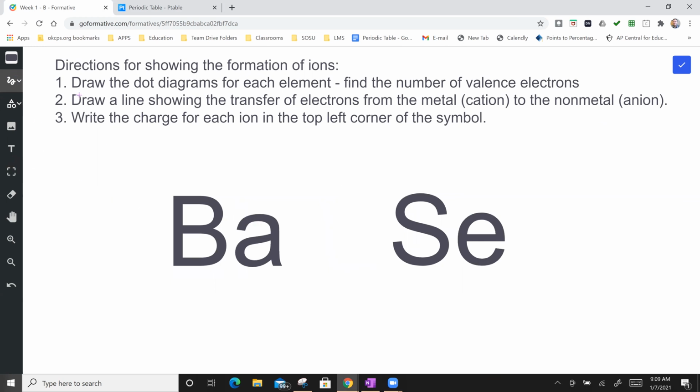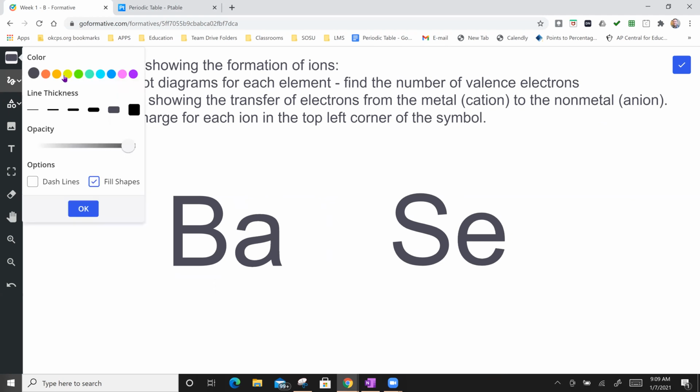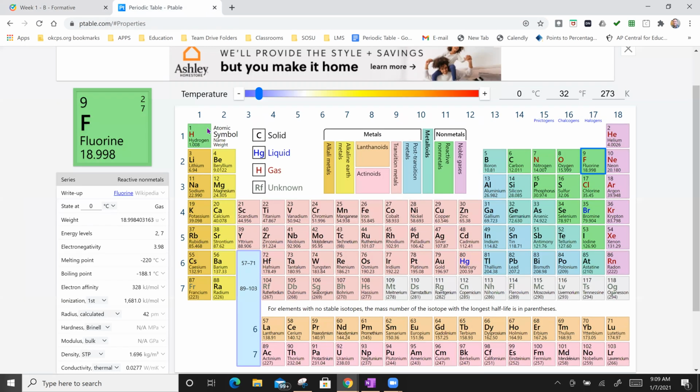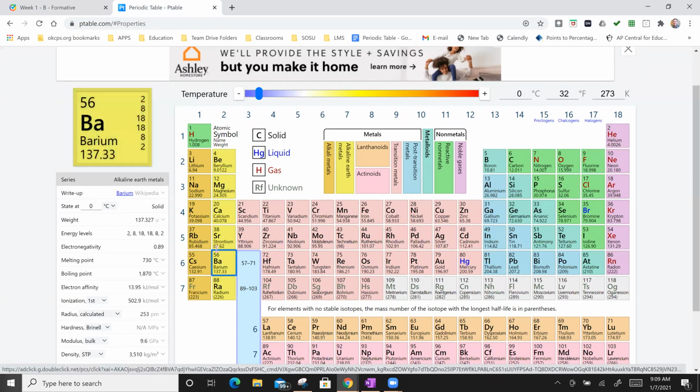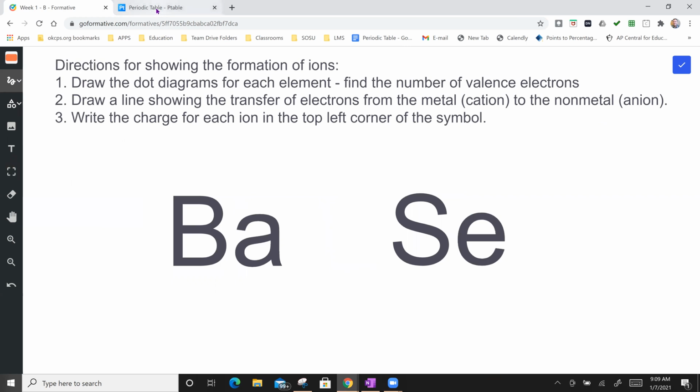So what we have here, the same directions, draw the dot diagrams. So what we're going to do is we're going to go to our periodic table. Again, you can change your colors to whatever you want. Fill the shapes. It should save from what you did in a previous one, and you'll push OK. And we go to the periodic table, go to barium.